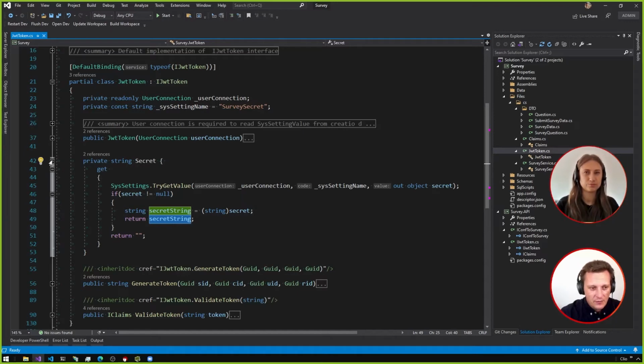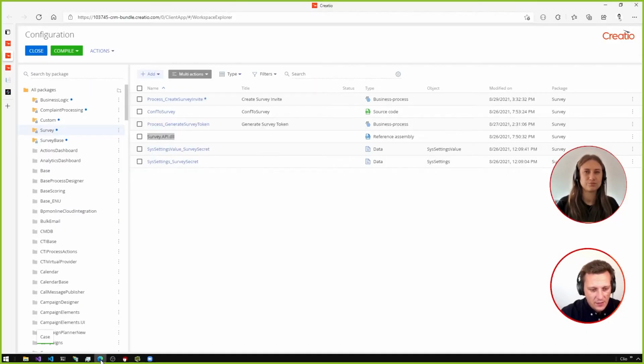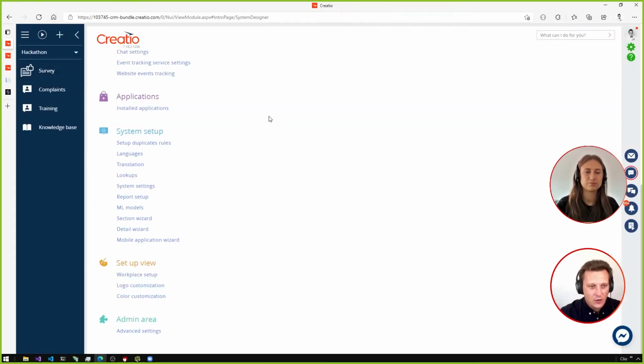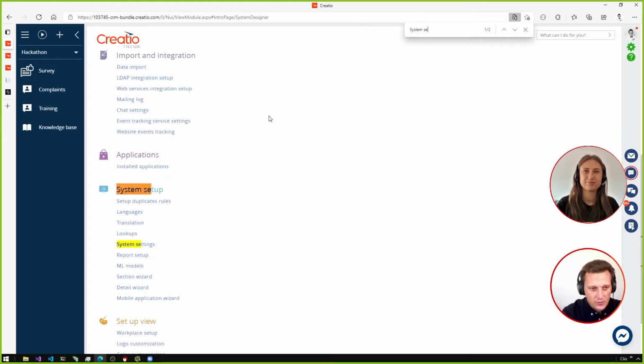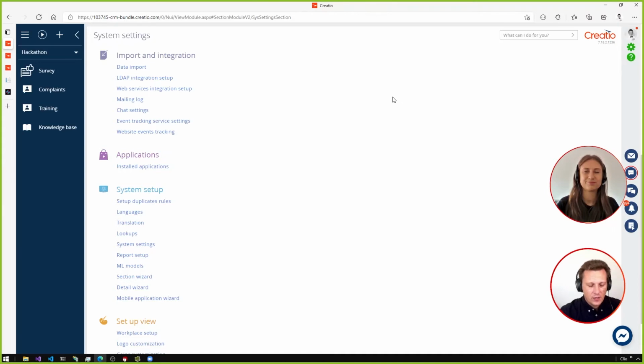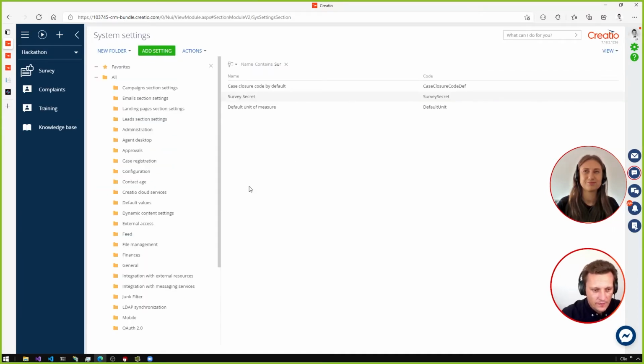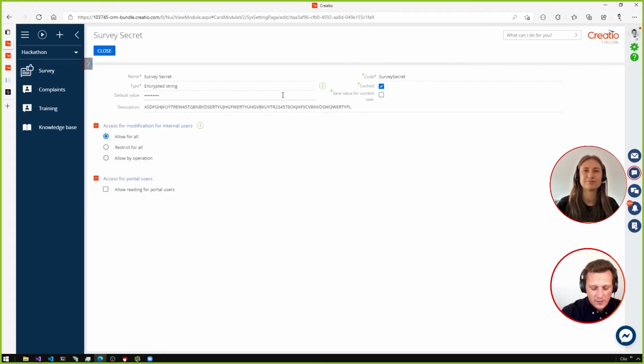Okay, so now that I got my secret from a database, and my secret in the database, you can see inside system settings. So let me go and show you that. So we're going to go into system settings. And inside system settings, we need to find a setting, and we can find it by either name or code. So if we click on system settings, survey secret, there we go. And inside the survey secret, don't be surprised, I purposely left it like this. This is just a randomly generated string, and it's not even generated with any code.